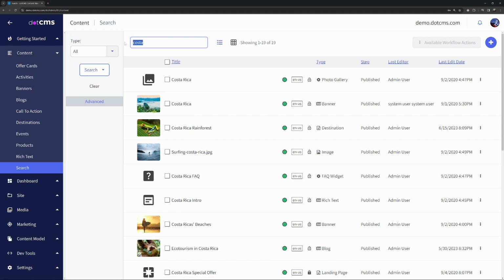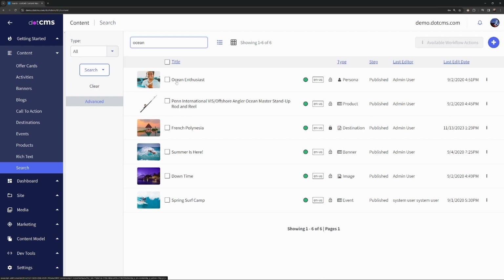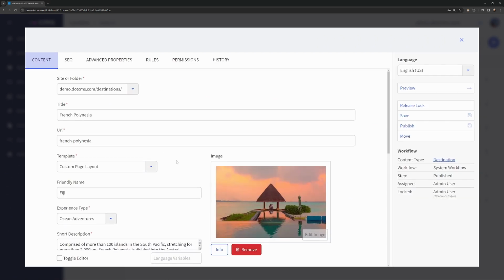For instance, if I search for something like ocean, we see here we have an ocean enthusiast, and this is a persona, which, while yes, does interact with the front end, is really only accessible via the back end to modify and edit. Here we can see a rod and reel that has ocean within the title, but we'll notice some other things here like French Polynesia or Summer is Here that do not have ocean in the title at all. Looking at French Polynesia, if I click on it, we'll find that it says ocean elsewhere in the content.